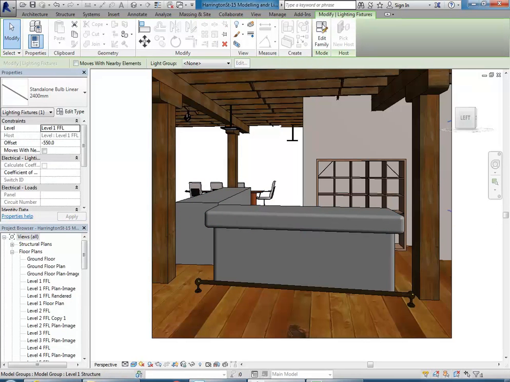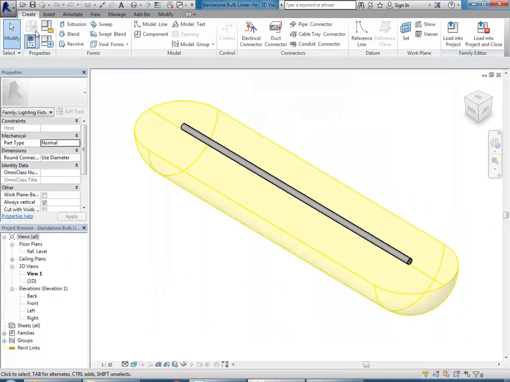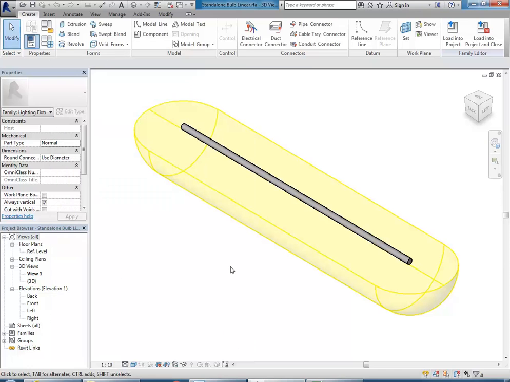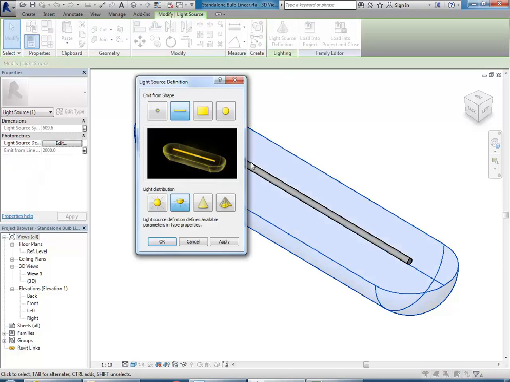So there's my light, edit family, and there it is. Okay, so the 2400 that I added in the project goes into the family file. So it's just one of those little tricks. And so let's check the distribution. So if I select that last source distribution, it's on linear.